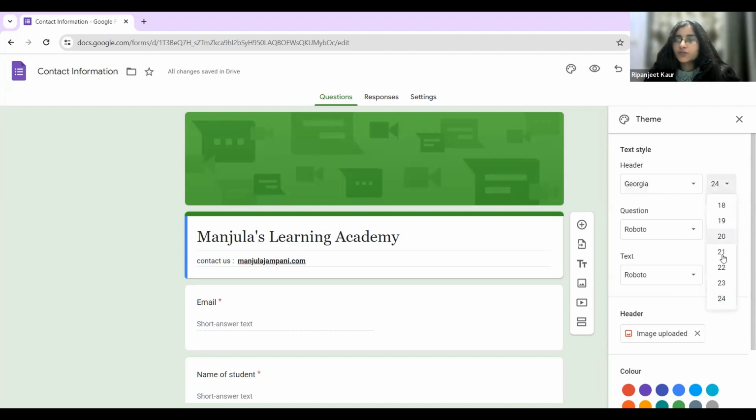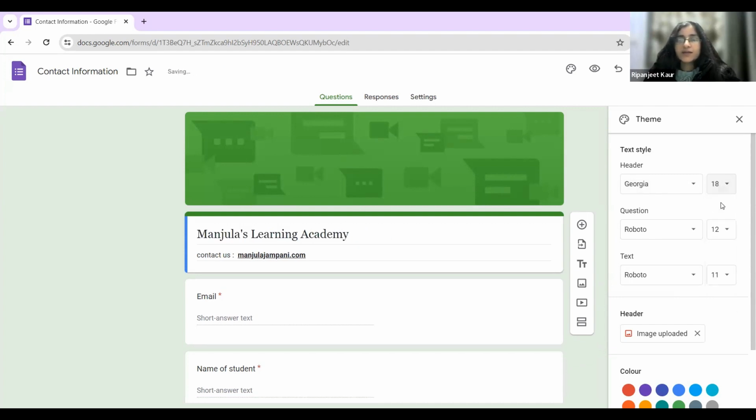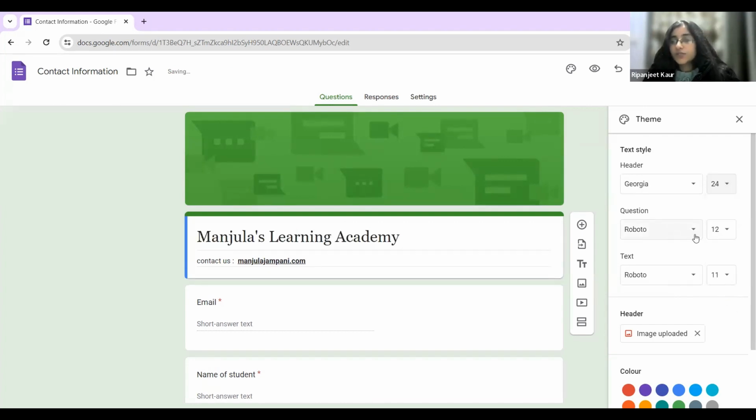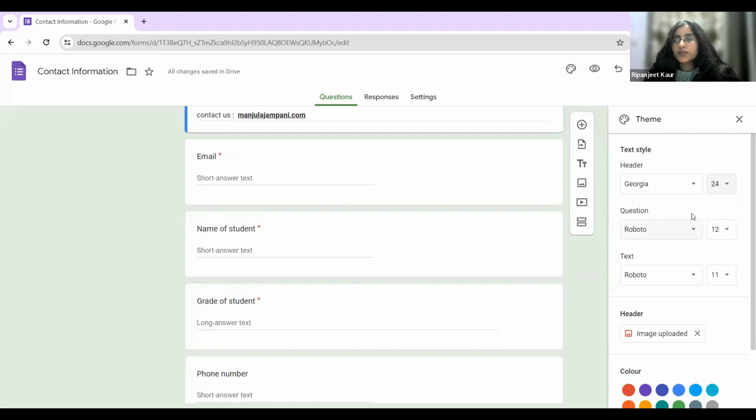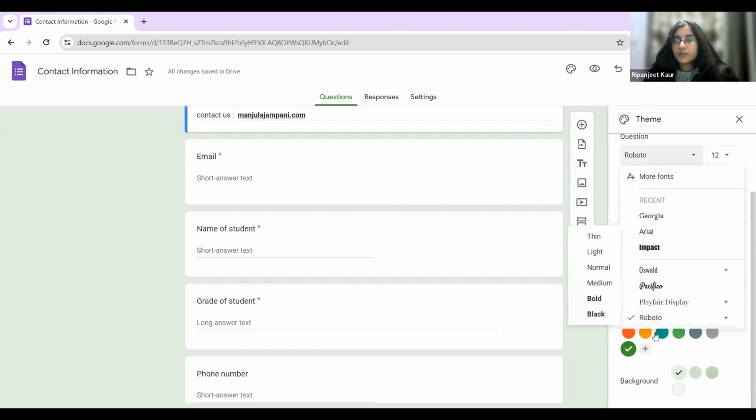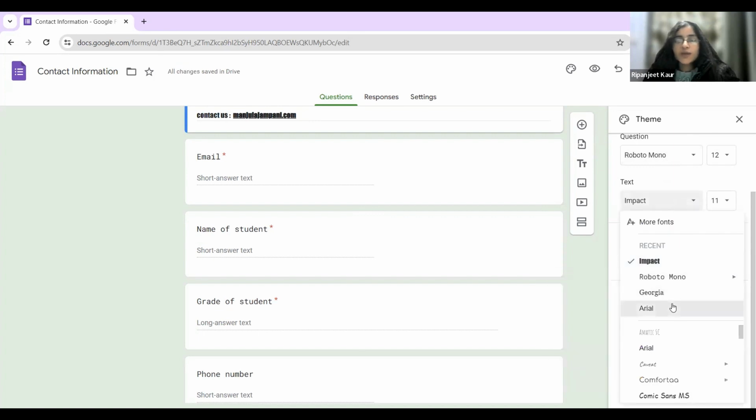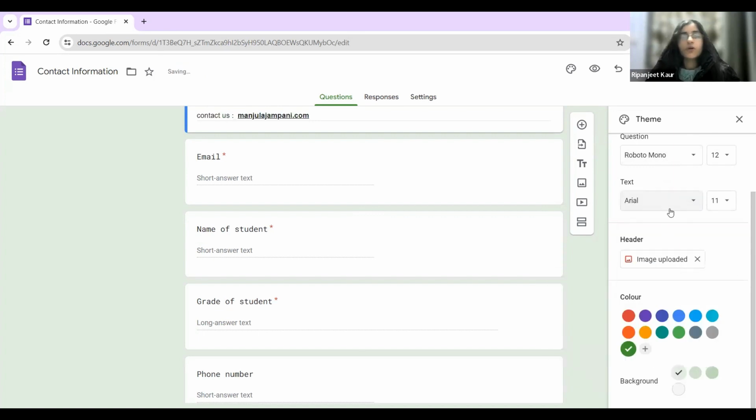And also we can choose the size. Maximum is 24 and like 18, and we keep the header big. So however big you want, we can do that. And here then the questions that we have put over here, the questions font we can also select. For example, again there is Impact, and so we can change the format of questions also, the font of questions also.